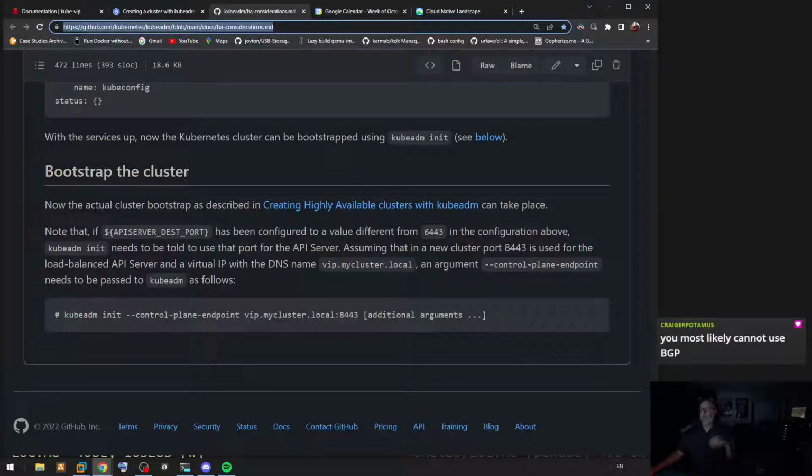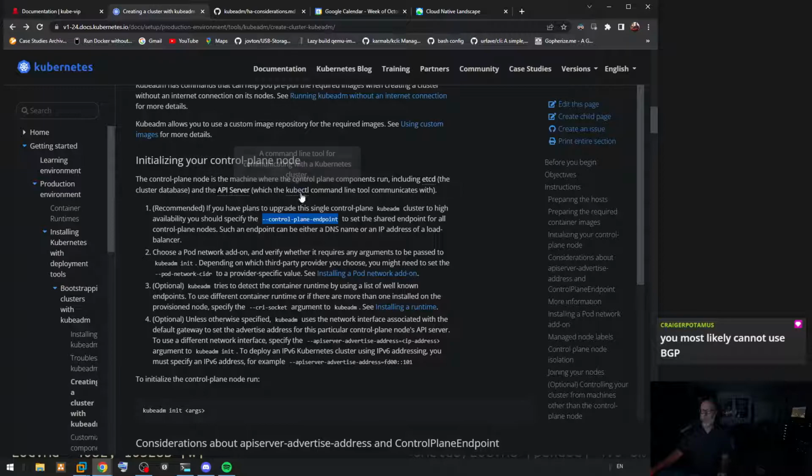Okay, so now it says, look at this. Most likely cannot use BGP. That's what people have been saying. So here's the thing. We were on the official Kubernetes documentation, right? And we're like, oh, hey, I'm going to make a cluster with kubeadm.